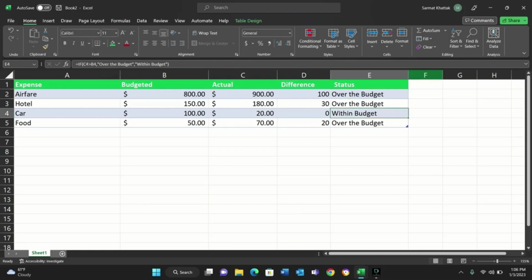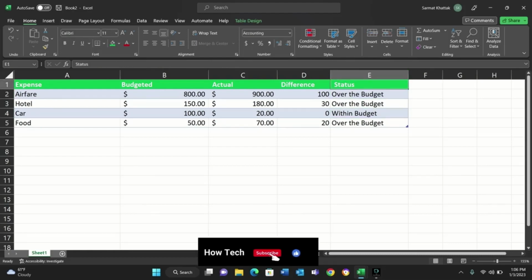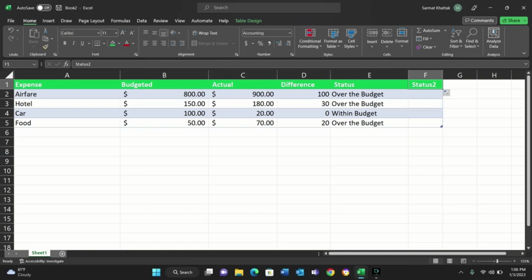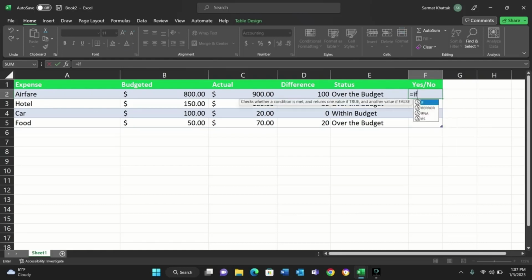When we do comparison of different columns, it doesn't have to be numbers. We can also add conditions to strings. So, for example, this is just an example where I'll put yes or no. So now I want to see if we're over the budget or not. So I'll just put equal if.